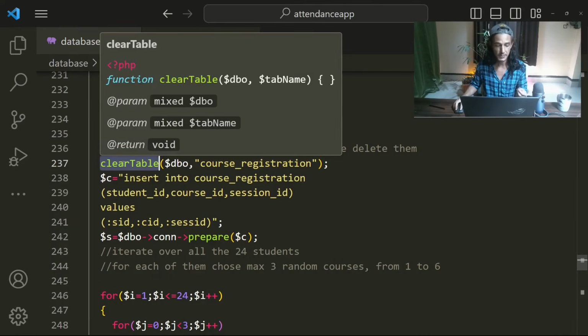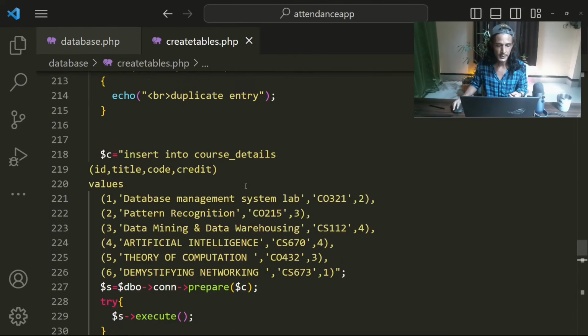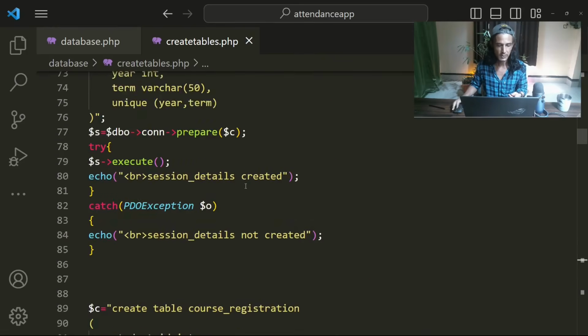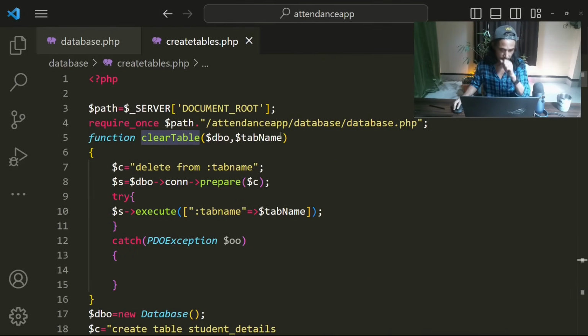I have written a separate function for it, clear table. The task of this function is just to delete all the records from the given table. See here, clear table. I'm passing the connection, and this is the name of the table. Delete from whatever the table name is.